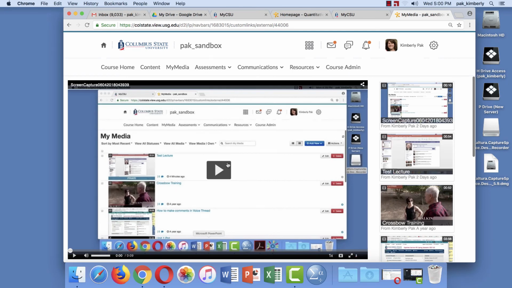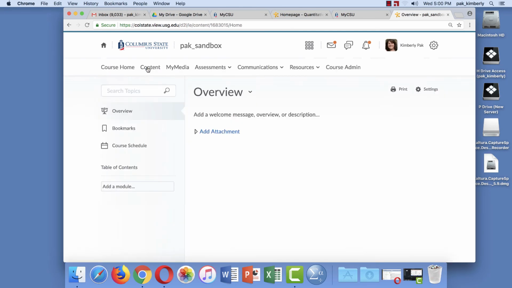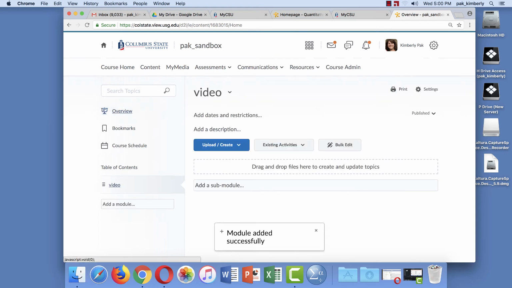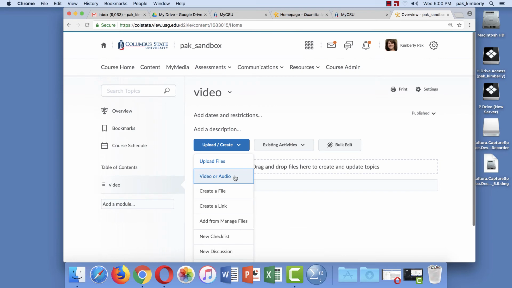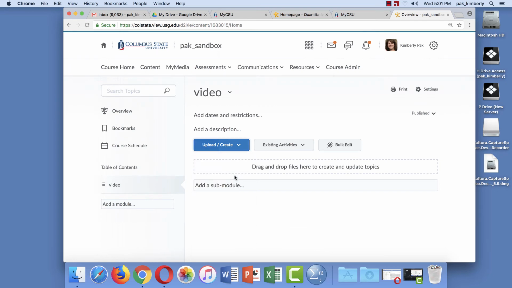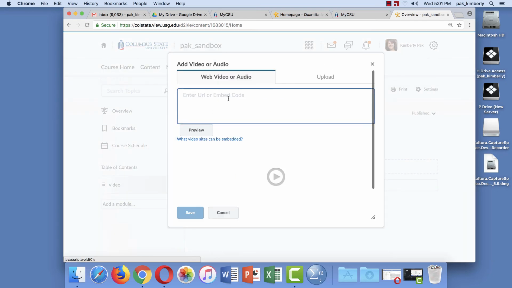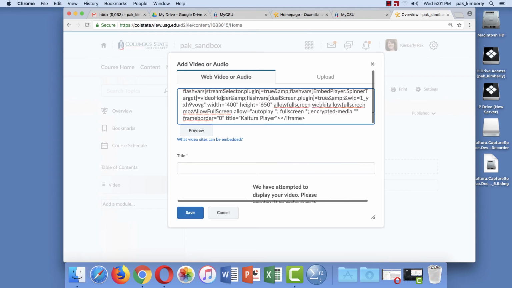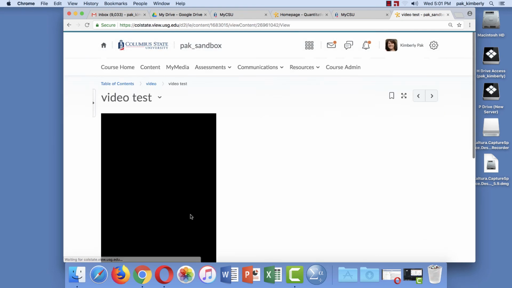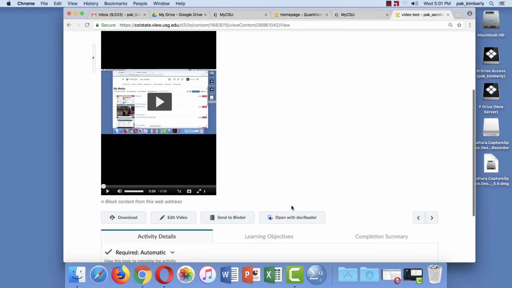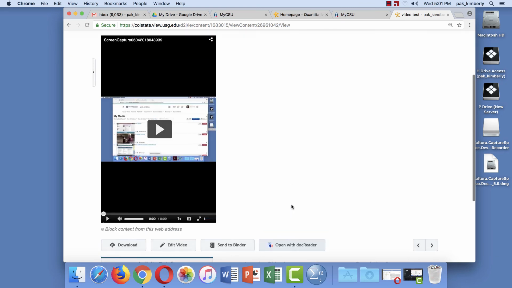okay, you can go into content, and you can add it. Okay, if I just go in here and I do, there's two ways you can do it. You can just click on video audio and it'll ask for that embed code. You can just paste it right there, give it a title, and then click save. Okay, and it appears right there.